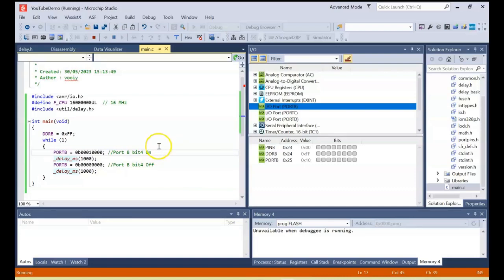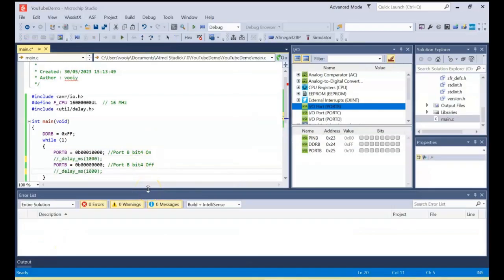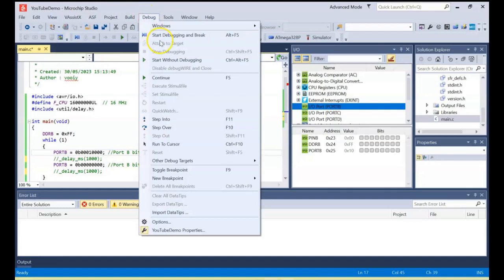Okay, so what I'm going to do is stop the video for a while. What I've done here is I have commented out the delay. Apparently, it doesn't like to be single-stepped, or the single step doesn't seem to work. So I have commented it out. Let's start debugging again.